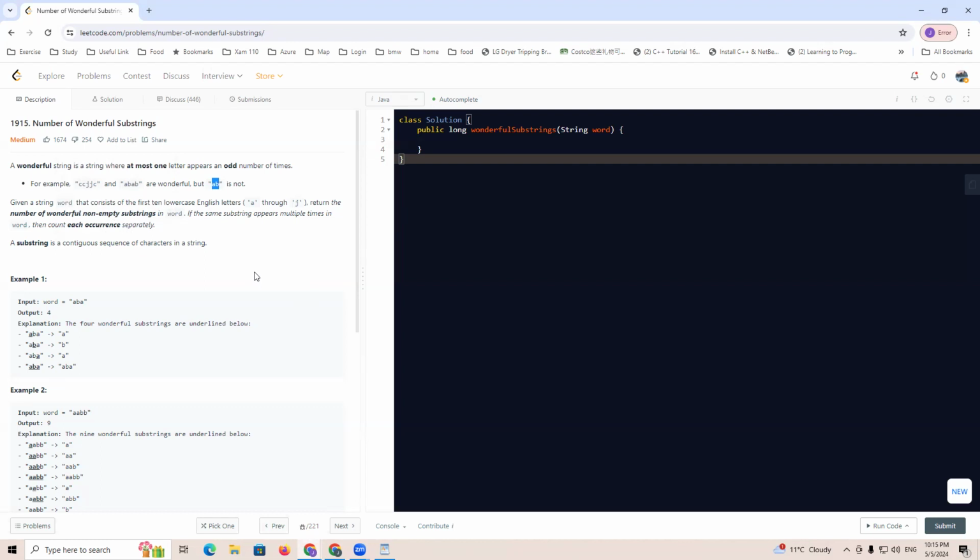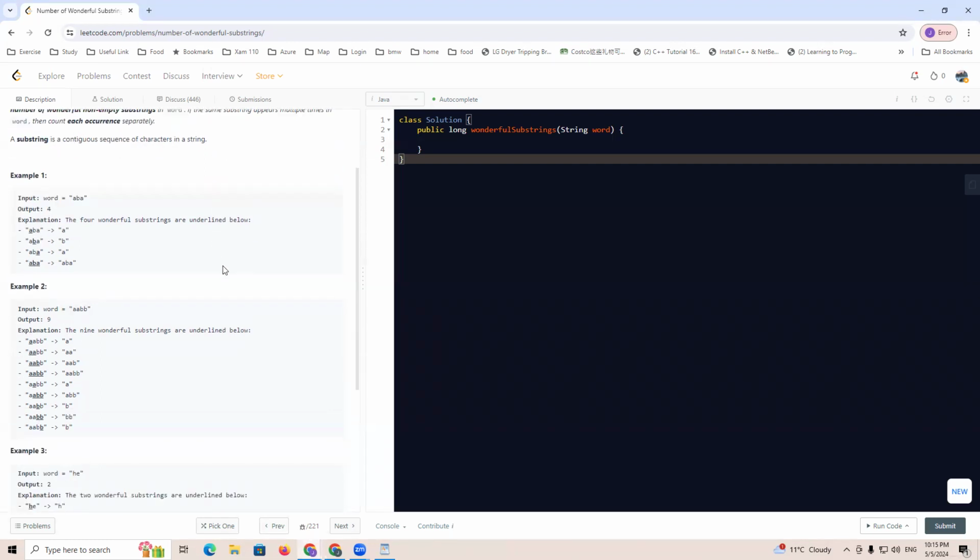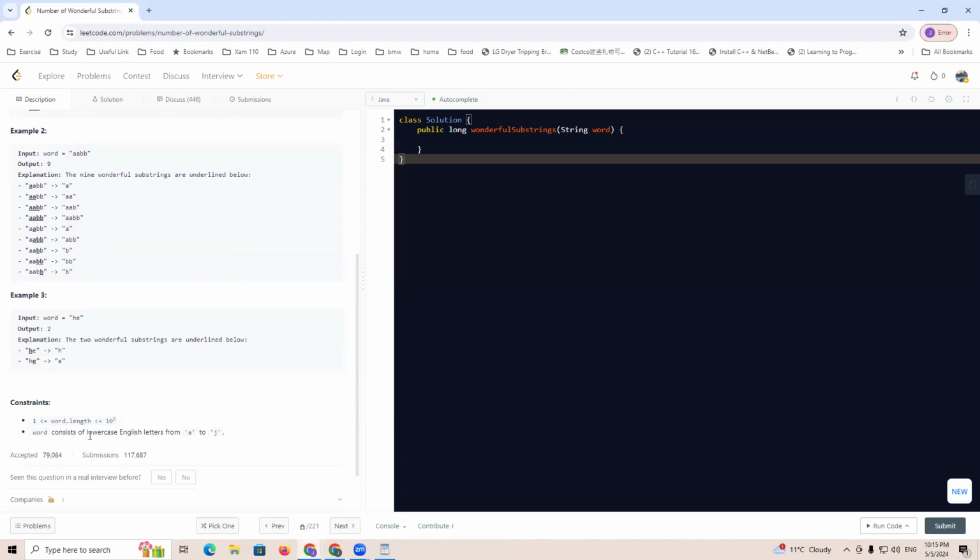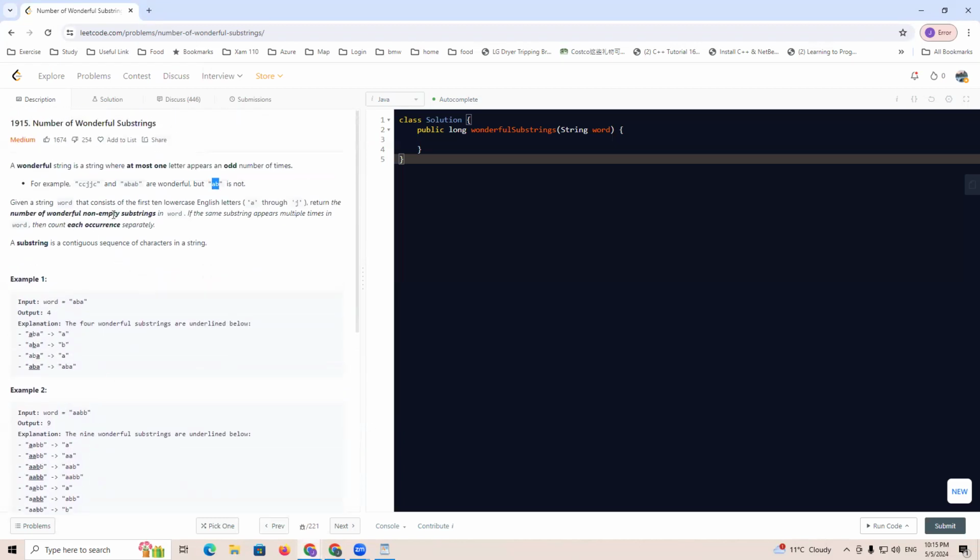For this question, it says that the word consists of the first 10 lowercase English characters, from a to j, instead of a to z, 26 combinations. Here we can see it only gives us 10 different options for the character. So why give this small range?